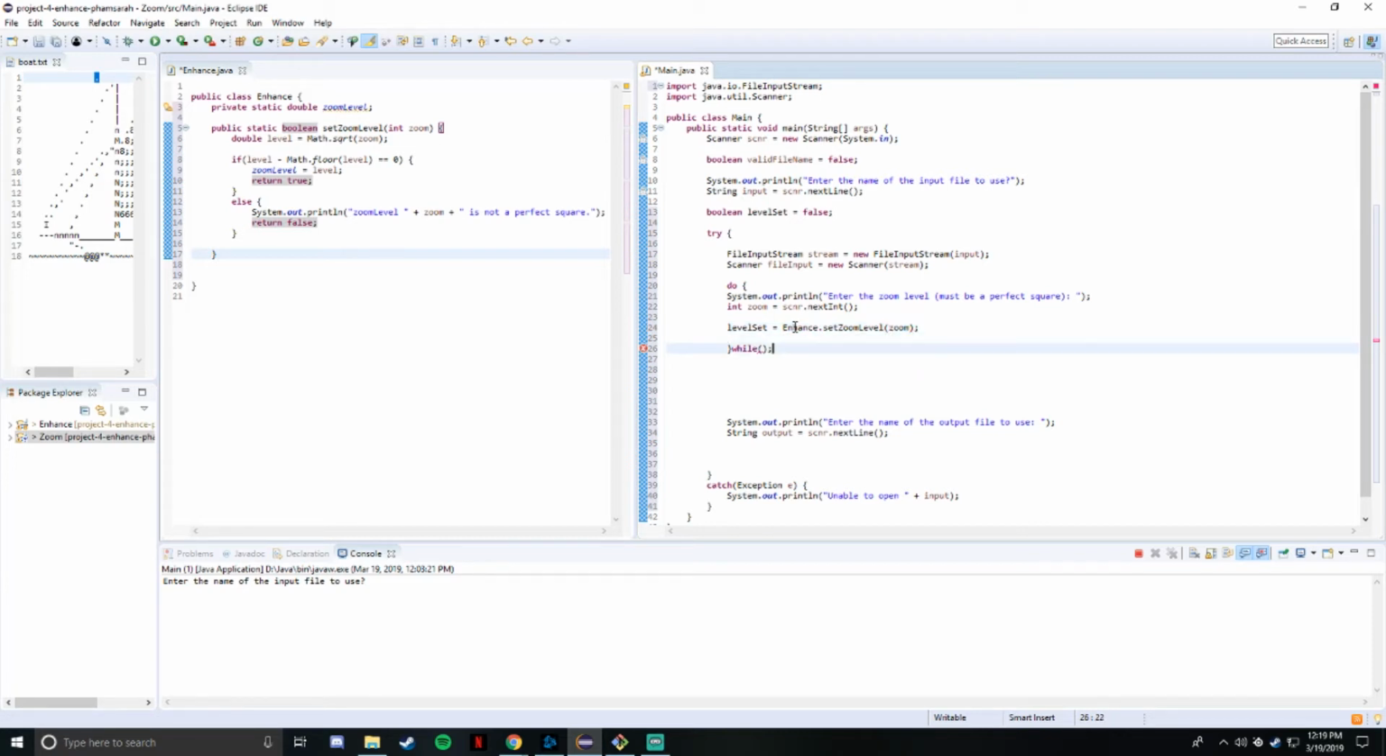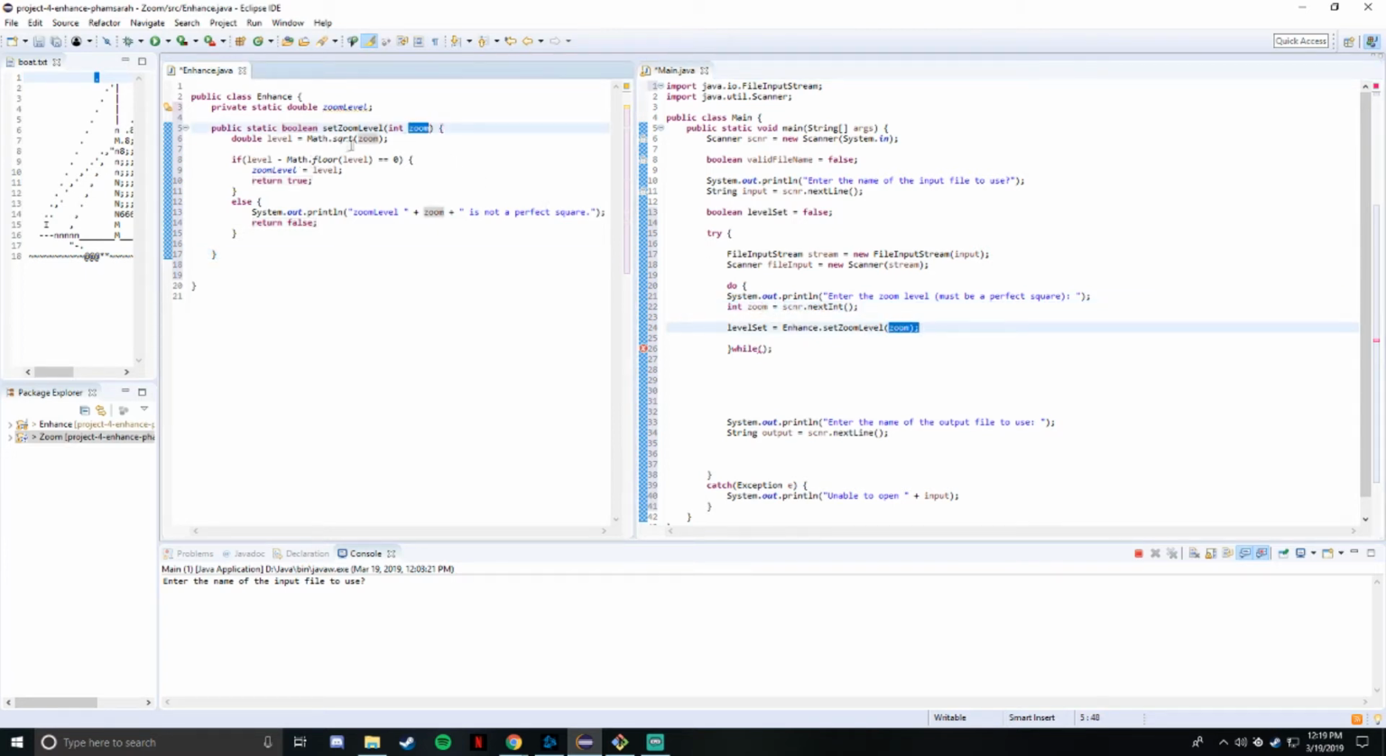And boom. Now we can say, if we say, okay, enter the zoom level, it's going to be 25, right? And then we put in 25 here. 25 goes through here. Then 25 is in here. And then we get the square root of 25, which is 5. And then 5 minus math floor 5, which is 5, equals 0. And then we will set the zoom level, and it will return true.